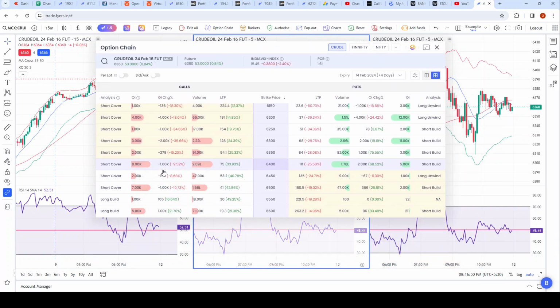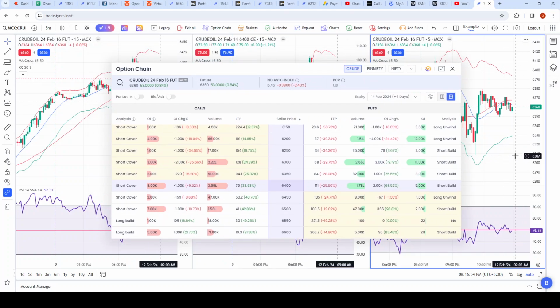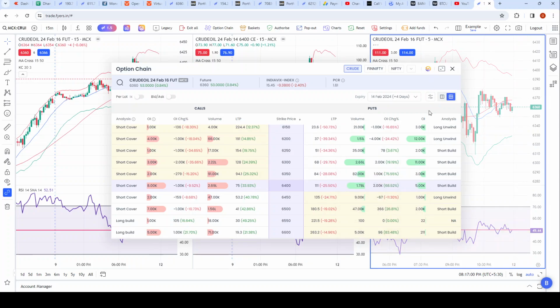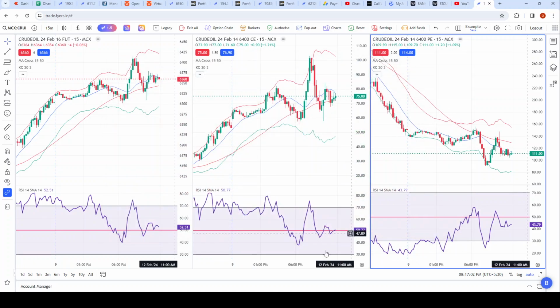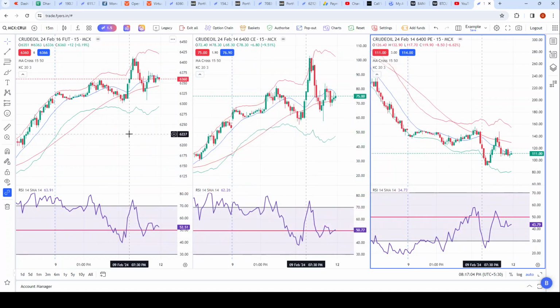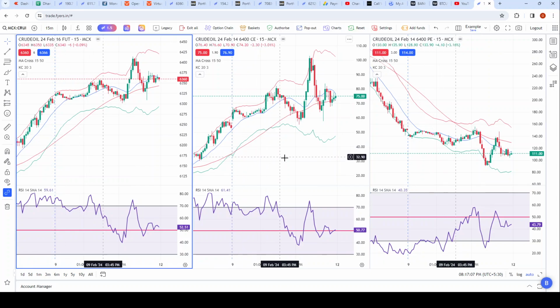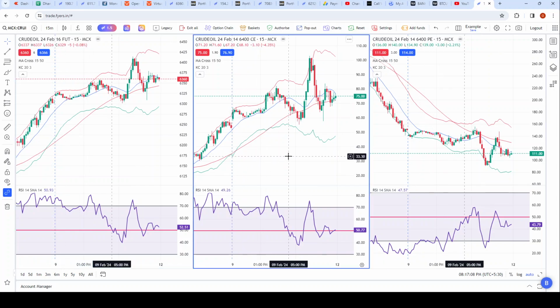On this screen we'll have the 6400 call. It's come up, and we'll click on the right hand side, the extreme right, and 6400 put over here. You see it'll come 6400 PE. That's it. So on the left hand side we have the futures. On the center we have the 6400 strike price call, and on the right hand side we have the 6400 strike price put.